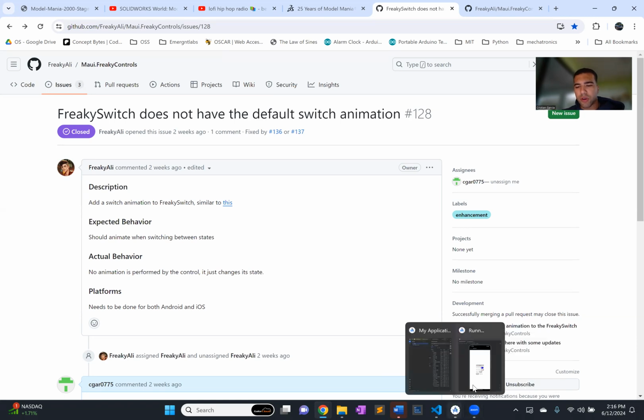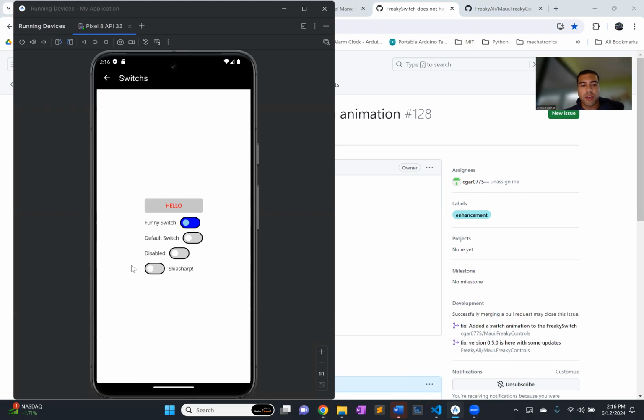So yeah, let's get into the code. Actually, before we do that, let's show you the code actually working. So the switches now are currently off, and this switch disabled is disabled. It does not work, but these other three work: funny switch, default switch, and Skia Sharp. So if I click this, it'll transition to on. If I click this, like I said, on, and then on. And then there you go, it goes to off, goes to off, and it goes to off.